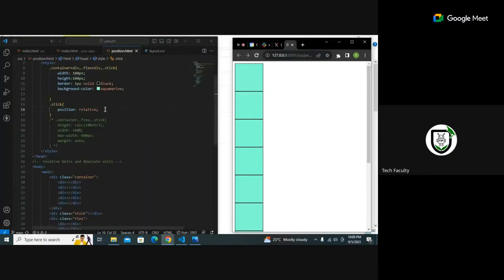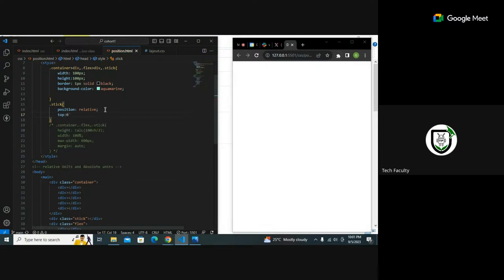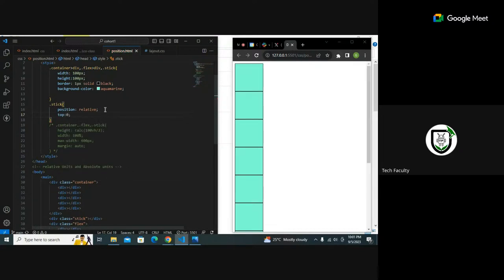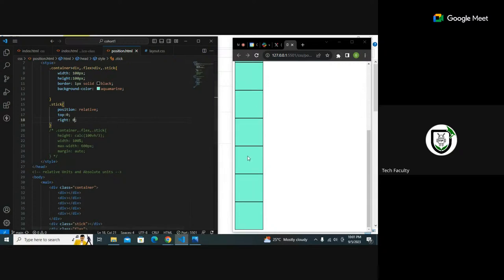let me minimize this so I can be seeing it at the same time. Okay, let me give this a top of zero. Top of zero. Something happened, right? Okay, top of zero. Give it right of zero. You can see that I feel like there's nothing happening, right? Because like I said, it's still at that point where it is.